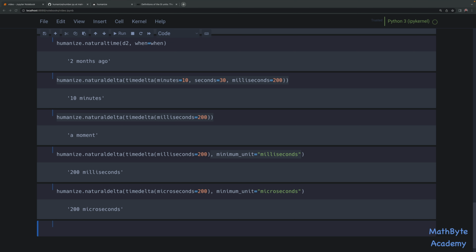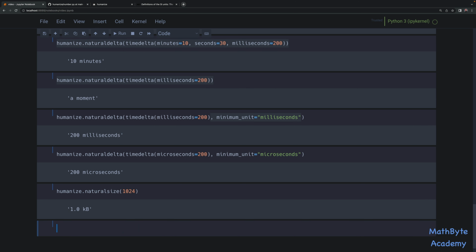So the next one to take a look at is file sizes. These functions are handy for displaying file sizes in a more human-readable fashion. Let's say that we're going to humanize, and here we're going to use the natural size function. And let's say we're going to take 1024 bytes. And this gives us 1.0 kilobytes.